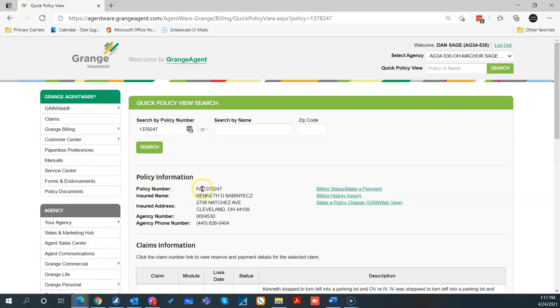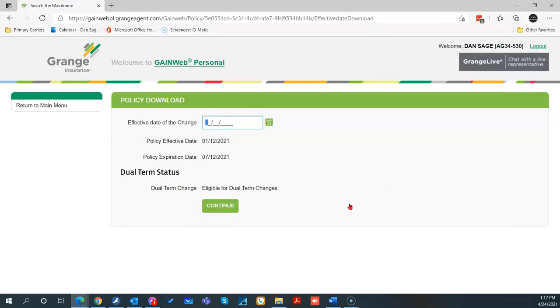And here you'll see this policy is an FA policy. So this procedure applies if it's an FA or a PPT policy. One thing to note about these policies, they are 6-month policies, whereas the Grange PA or PA3 can be either 6 or 12 months, but FA policies are 6-month policies. So we're going to go ahead and make a policy change on this FA policy. I'm going to use today's date.